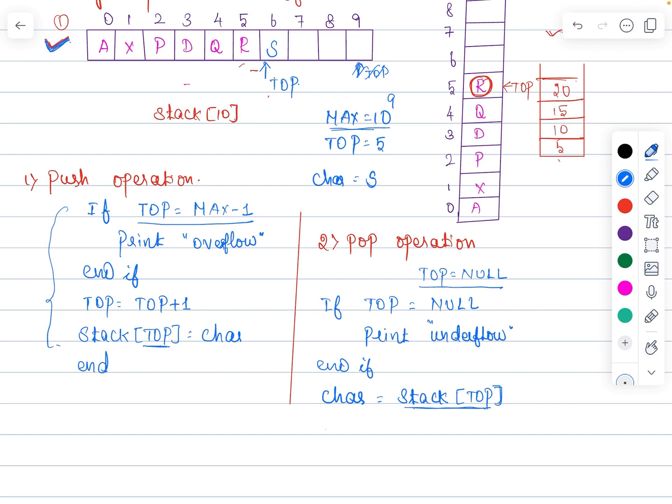So if you want to ignore directly, you cannot ignore directly, you cannot decrement the top position. First you fetch the value and store it under some other variable, and then you can decrement the top pointer. Now you can decrement the value, top equals to top minus 1.